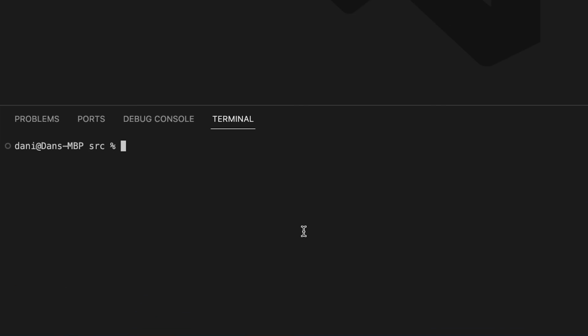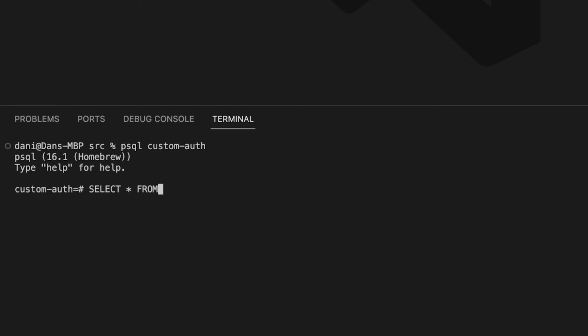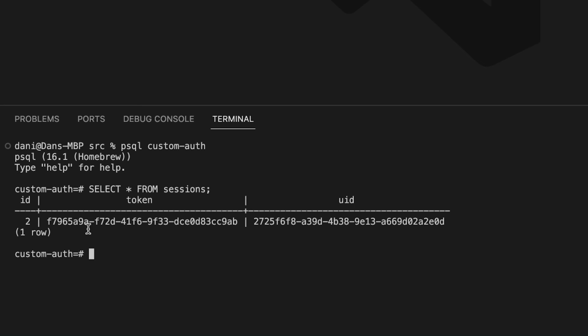And just to test it out, let's go open up the terminal and run psql custom-auth, and then we just do select star from sessions. So then you see how we have a token and it's for this UID.